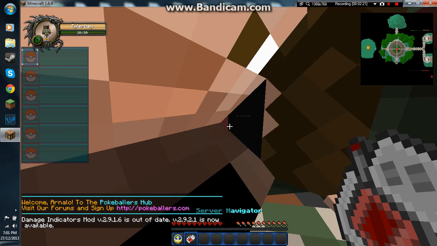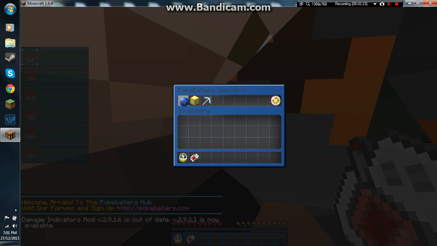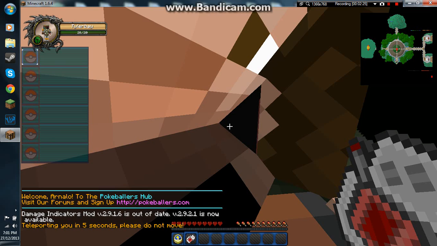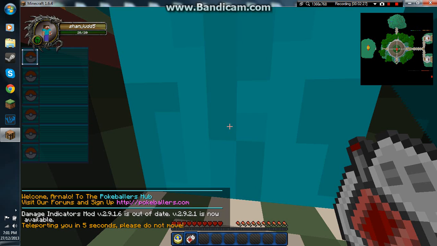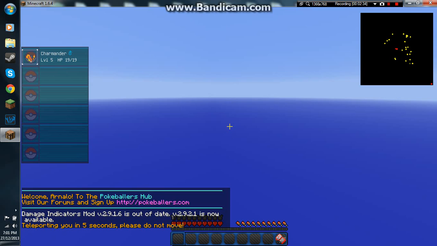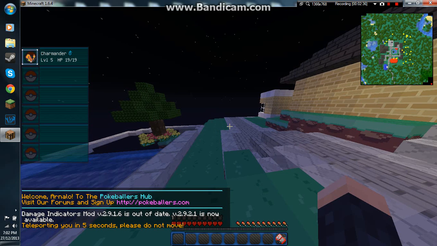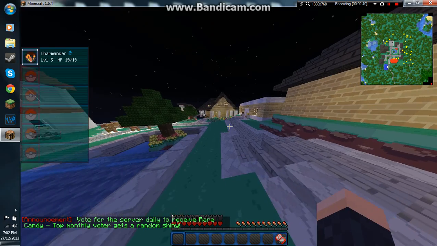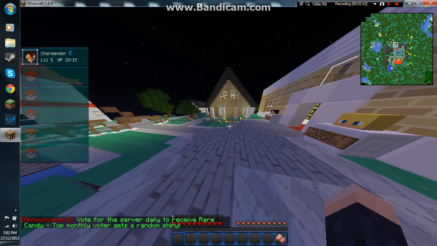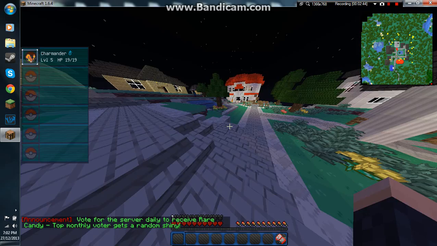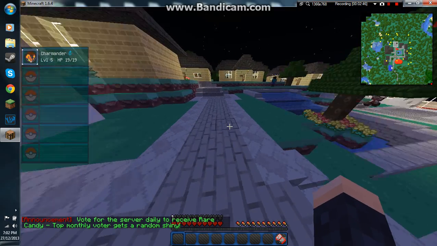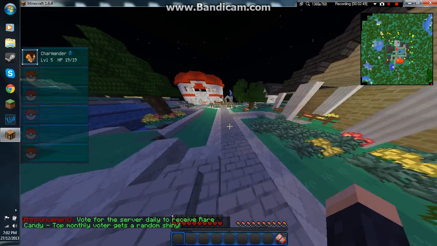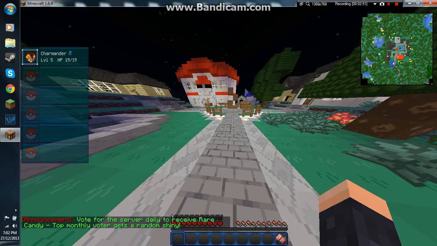Okay, now we want to go into Pixelmon server. And as you can see, it works. So, yeah, if it works, then you have installed it correctly. If anyone has any problems, feel free to comment down below.